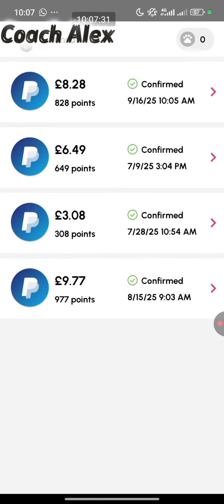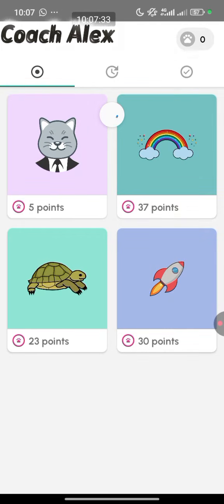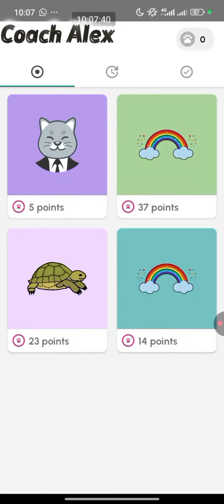So guys, I'll quickly show you how to complete some of the tasks in here to receive your money. I'll just click. I can see this one is 5 points, this one is 37 points, this one is 23 points. I will show you guys how to complete tasks and earn your money down to your PayPal account. So I'll go with this one that says 5 points.